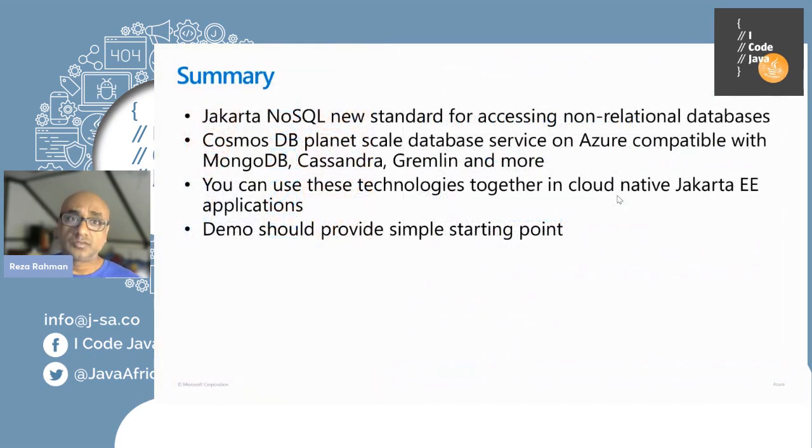So in summary, Jakarta NoSQL is a new standard for accessing non-relational databases. Cosmos DB is a planet-scale database on Azure, and it has multiple different interfaces. We're using one of those interfaces for the demo today. Hopefully you can see that you can very easily put these technologies together in a cloud-native Jakarta EE application. And the demo here should be a really useful starting point.